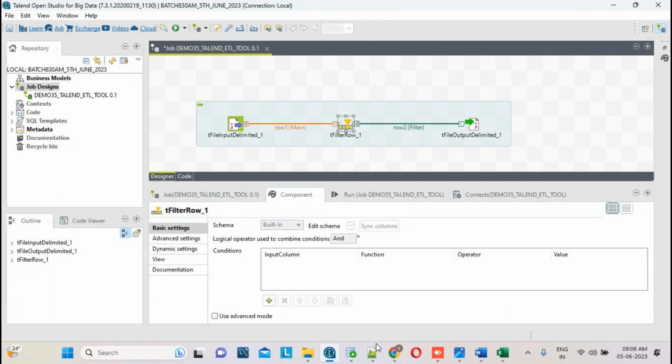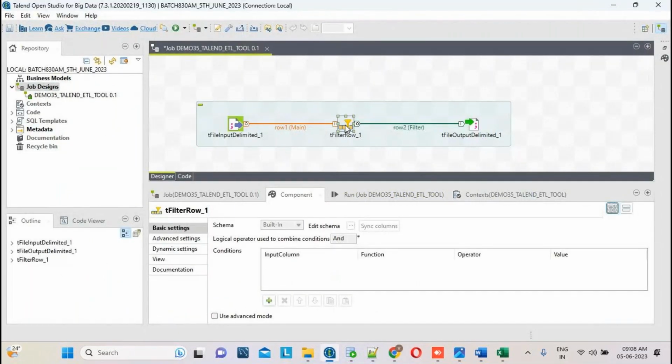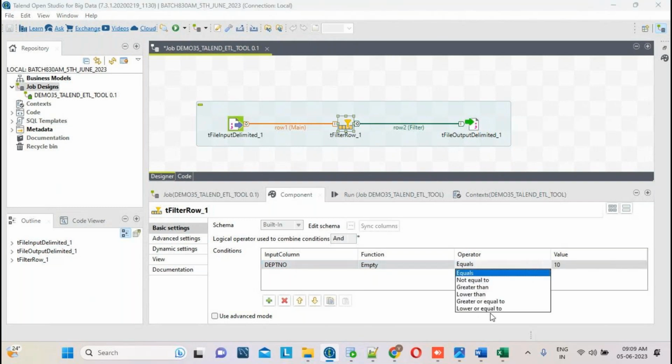What is my condition, team? DEPT number 10. I have to pass DEPT number 10. How to pass it? We'll see now. Let me double click the tFilterRow component. In the condition section, there is a plus symbol. Add the plus symbol. Let me select DEPT number equals to 10. I have to pass equal to. There are multiple operators: not equal to, less than, greater than. We'll cover it. As of now, I want to pass DEPT number equals to 10. So I have passed it.